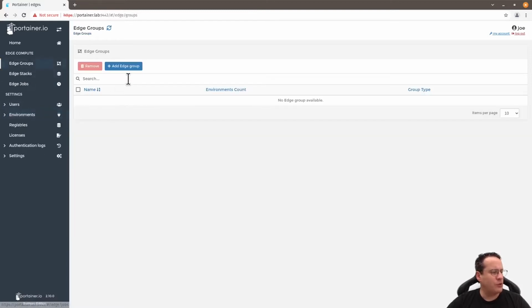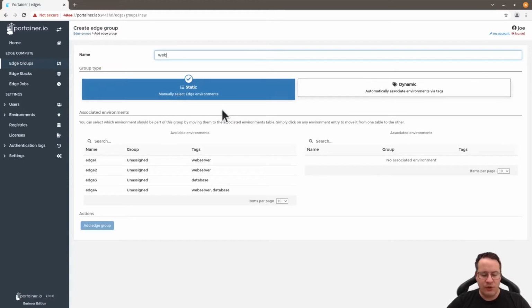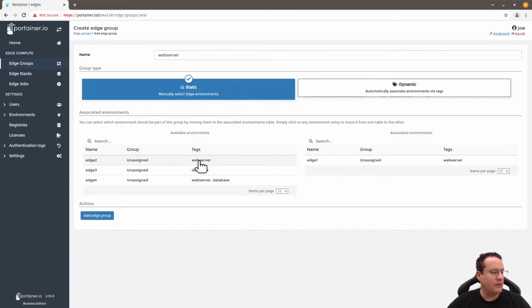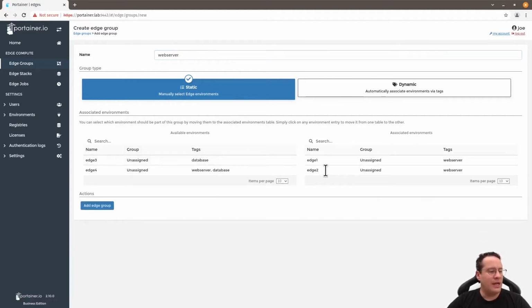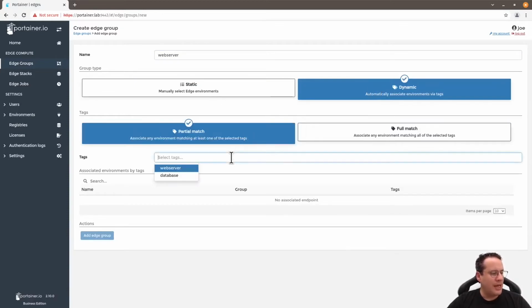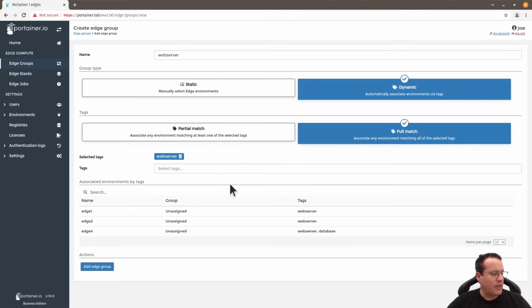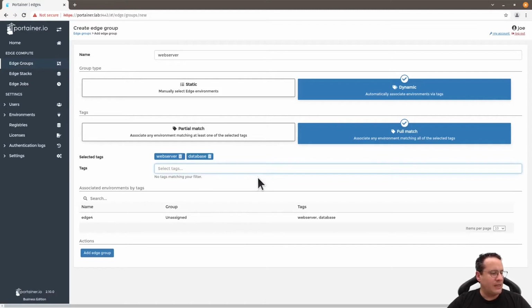Okay, so back to the edge groups. I'm going to add an edge group, and I'm going to call it web server. It can be either static or dynamic. Static is basically clicking on the name of the edge device and adding it to the group. Or dynamic: if it's a partial match, it has to have the tag. In this case, I want to have edge devices with a web server tag. If it's a full match, it also has to have the tag web server and database.